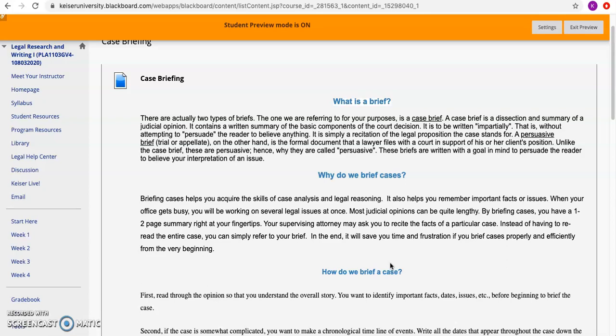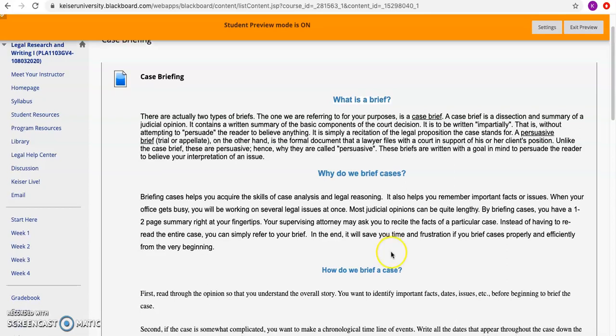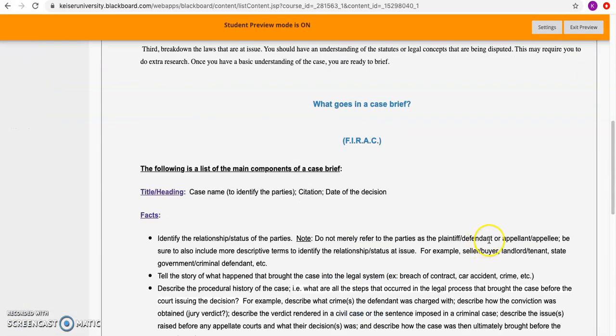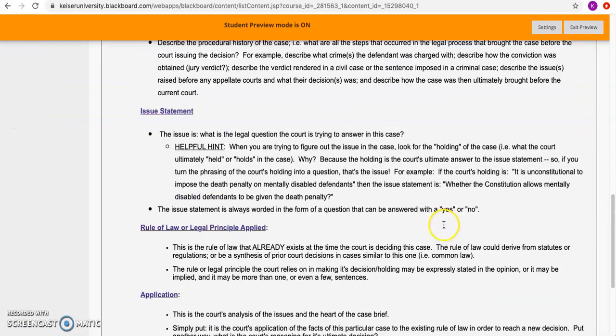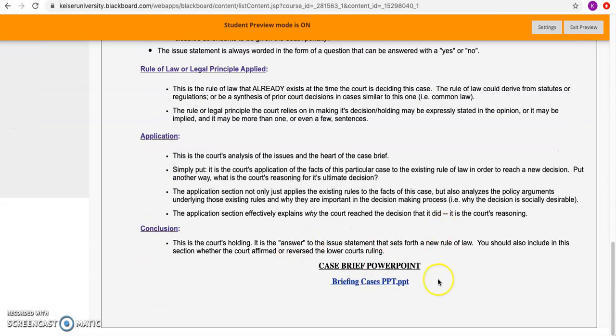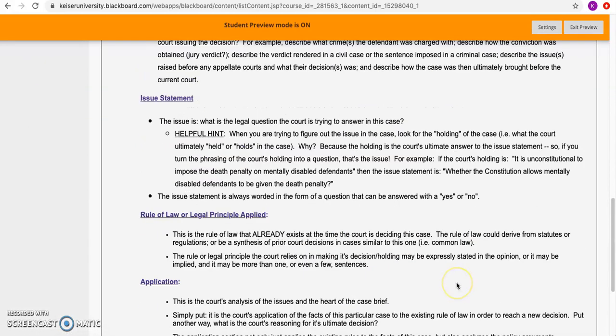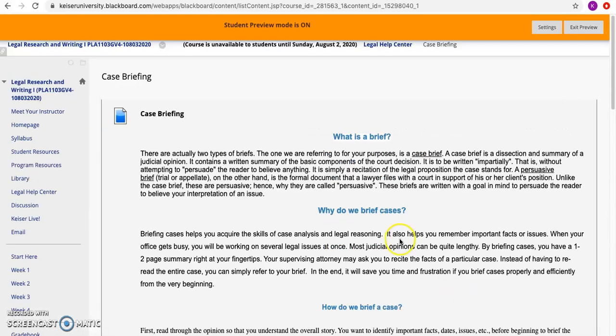And the more you do it, the better you're going to get at it and the faster you're going to get at it. So you're going to do a bunch of briefs this term, as well as a legal memo in week 3, which is a slightly different mode of legal writing, but I'll teach you all of it. But this is a case briefing summary kind of tab that should be helpful. And then I've also put a PowerPoint at the bottom here, case briefing PowerPoint. I'll touch on this when we're in class as well, but I just want you to know that it's here as a reference.